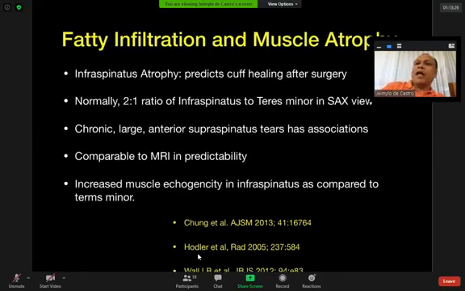Now let's go to fatty infiltration and muscle atrophy. As I have mentioned earlier, the infraspinatus to teres minor ratio is normally 2:1. It is usually seen in a short axis view when we scan from the spine of the scapula down to the lower portion, directed towards the oblique lateral. We would see the groove or the hump in between the infraspinatus and the teres minor. This is very important in order to see whether there is a change in the echogenicity of the infraspinatus.